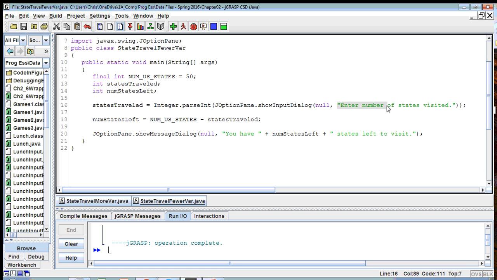Why? Because whatever they type here in that dialog box is going to be converted here, all on the same line. So if they type a 20, it's going to be a 20 string, but then it's going to get converted before it ever gets to statesTraveled, and then it will be an int. And then everything else is the same, and that's pretty much it.